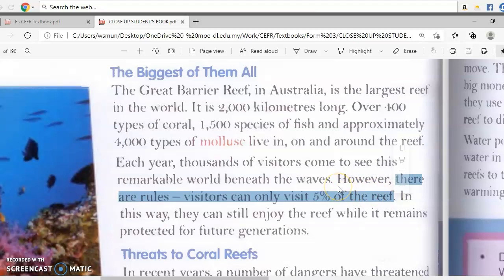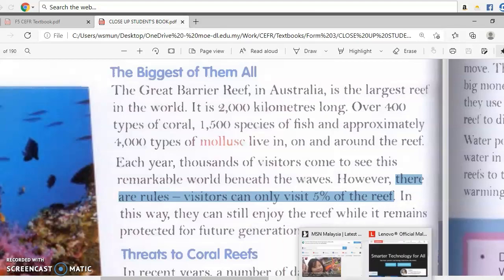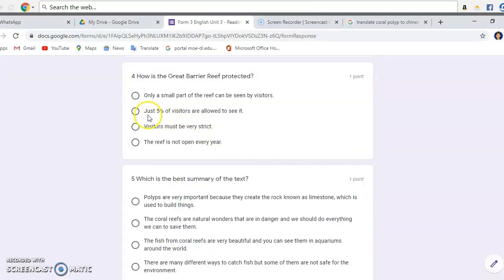Okay, a lot of students will be confused here. You see the word 5%. Okay, you see the number 5% and you are attracted by this figure, and then straight away, you choose the answer B. Just 5% of visitors are allowed to see it. But is this the answer? Okay, is it really only 5% of visitors are allowed to see it?